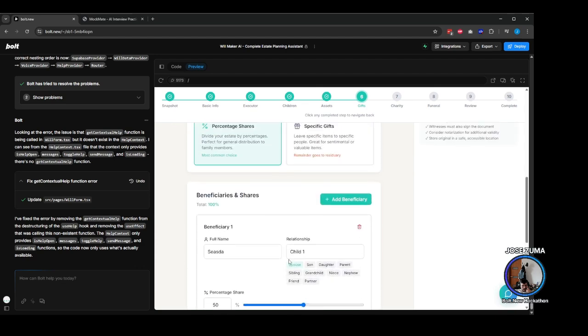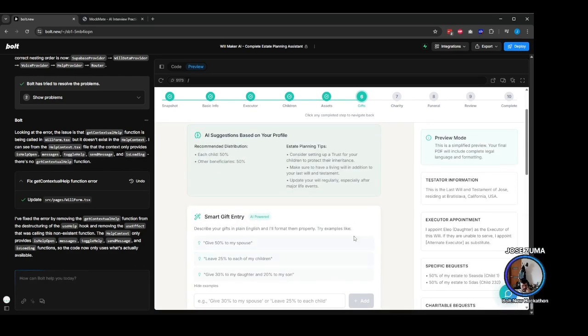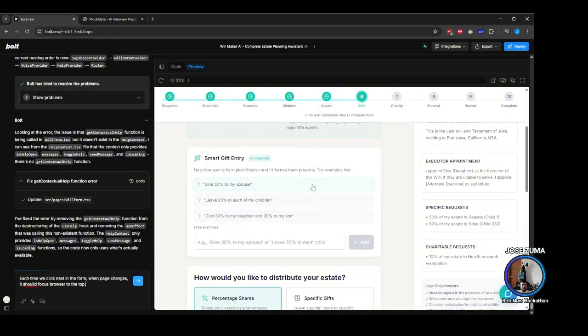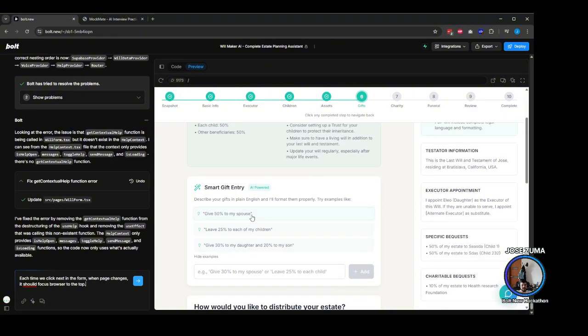Now, well, each time that we click next in the form, on page changes, it will focus the browser to the top. Okay, that's one of the first changes we will do here. Then let's see, smart gift entry. Describe the gift in plain English and I will format it. What is this? Okay.